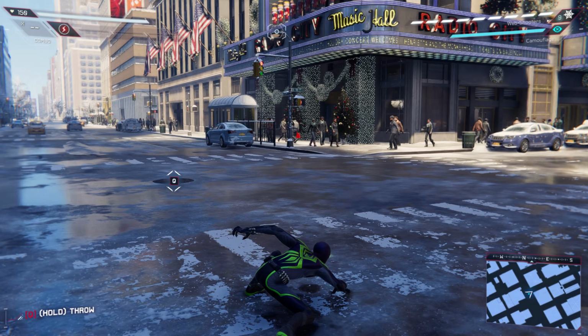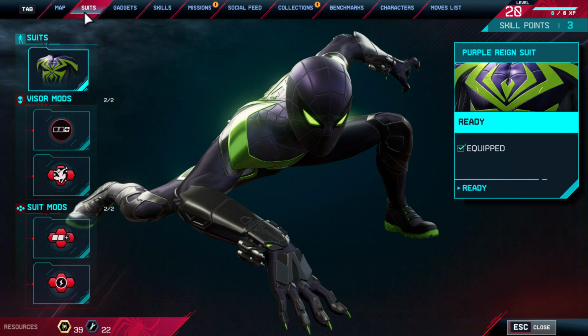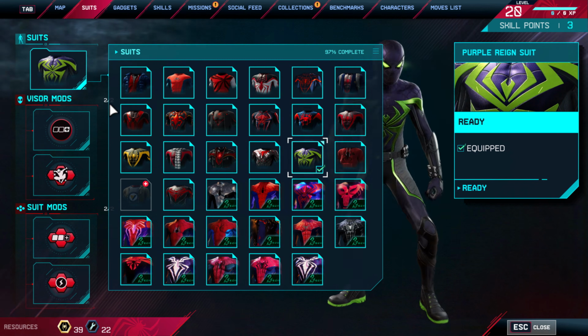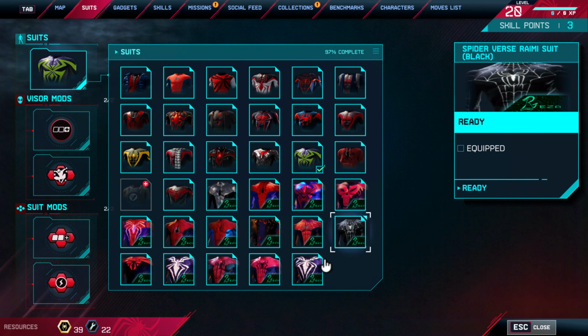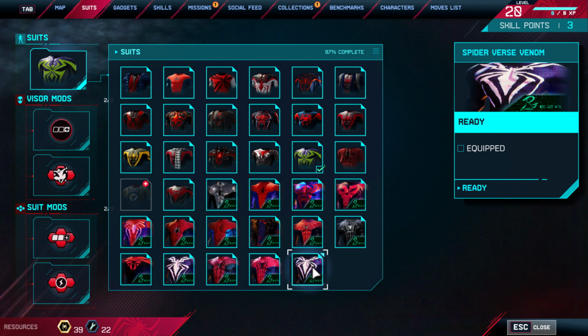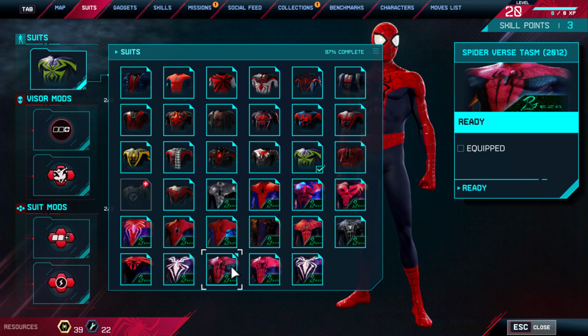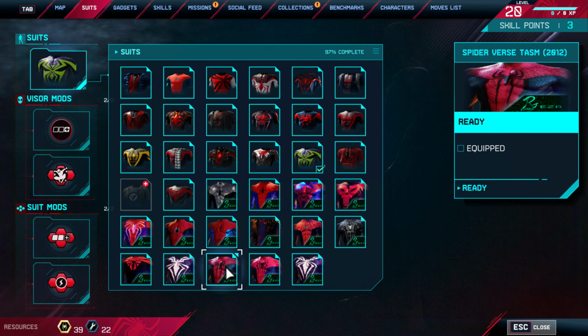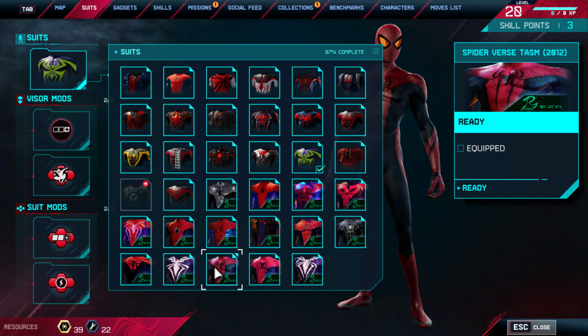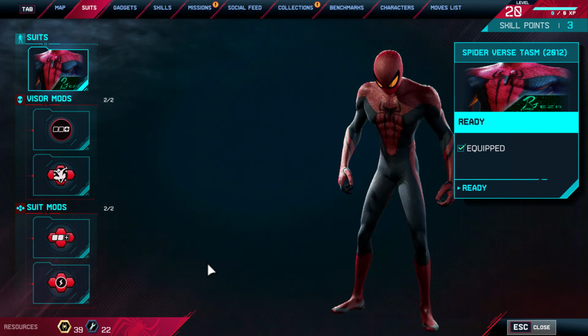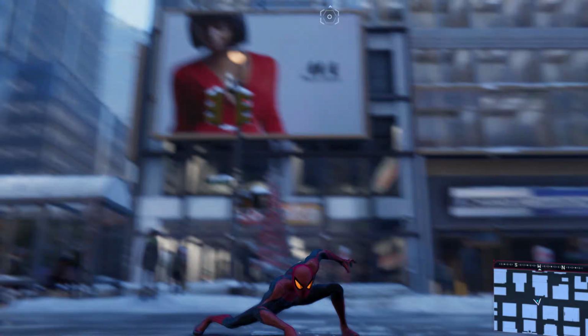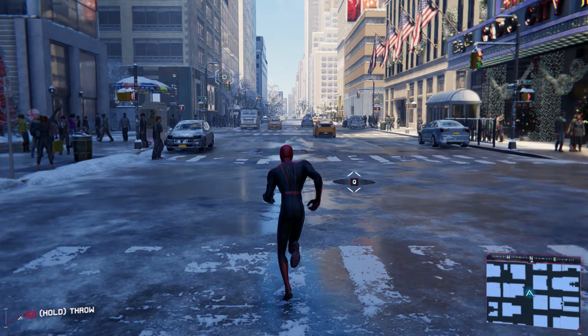Once you are in game, press the tab key and go to suits. Select the suit. You can see lots of new suits. Pick the one you like the most and then press the escape key, and I'll show you guys it's working.